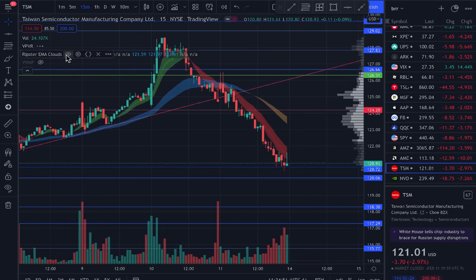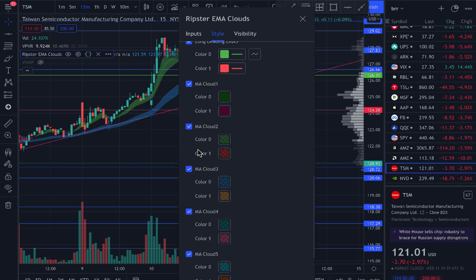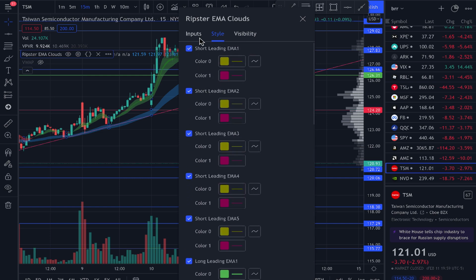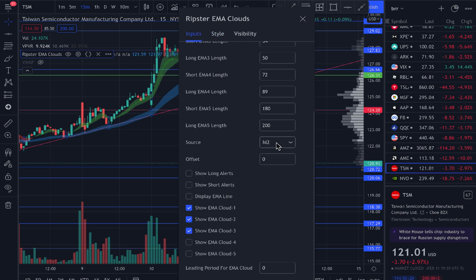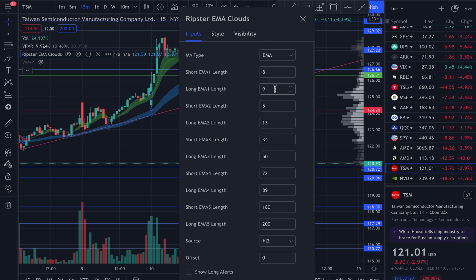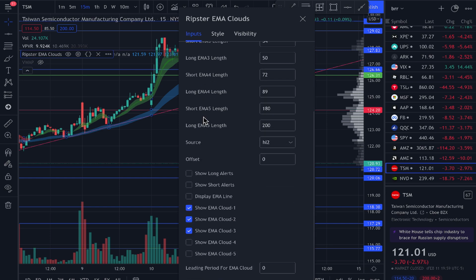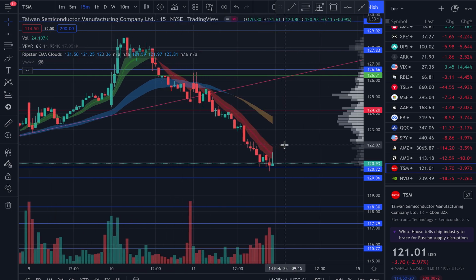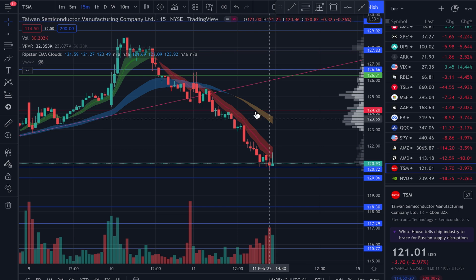So I'll show you my settings. What I did was I took off the 4 and the 5. If you go to inputs, I'm keeping the 1, 2, 3, and that's going to be this. This is going to be this right here and this right here.